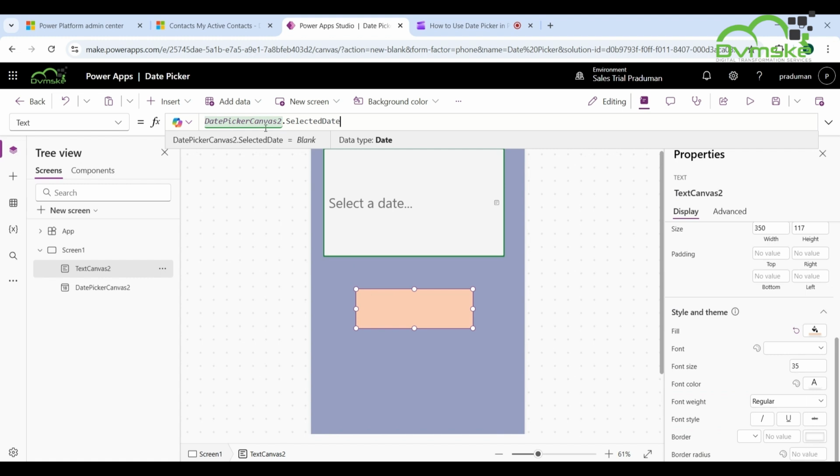Here, DatePickerCanvas2 is the name of our date picker control, and SelectedDate is the property that stores the date selected by the user. So whenever we select any date from the date picker, SelectedDate will capture that value and the label will display it. Now preview the app.